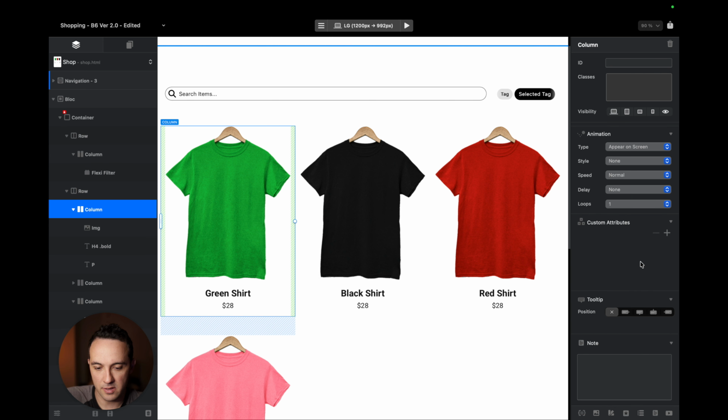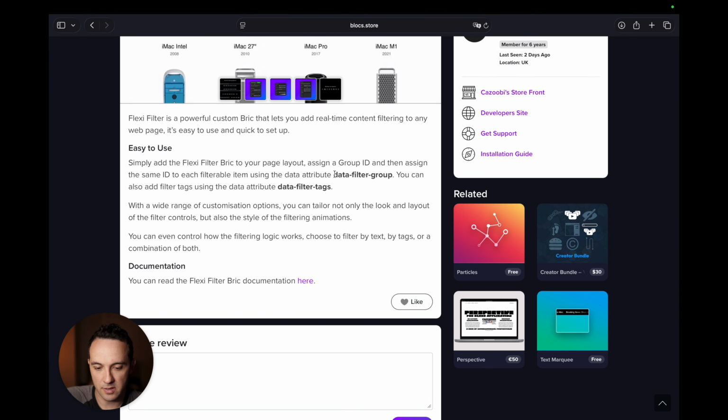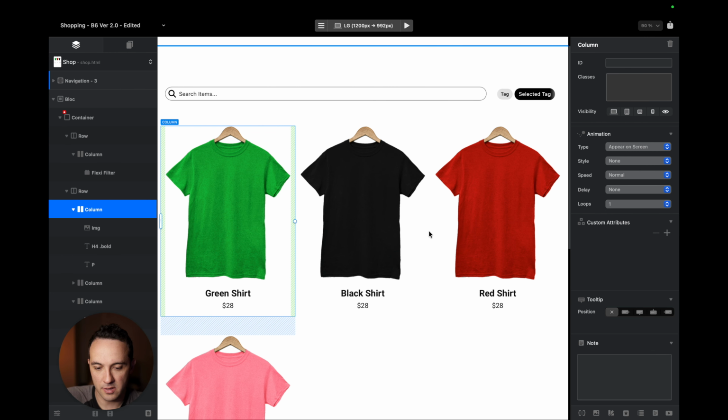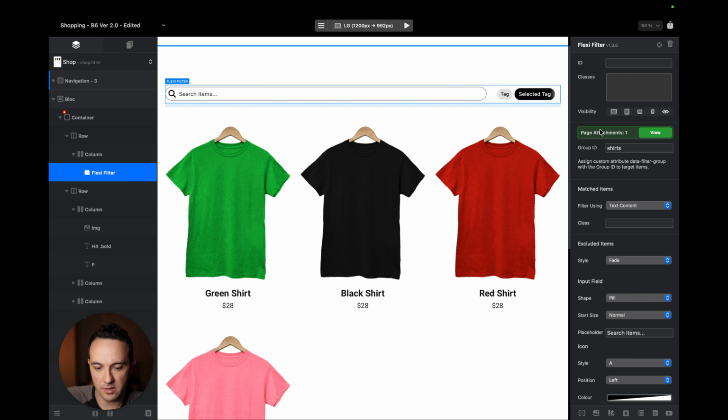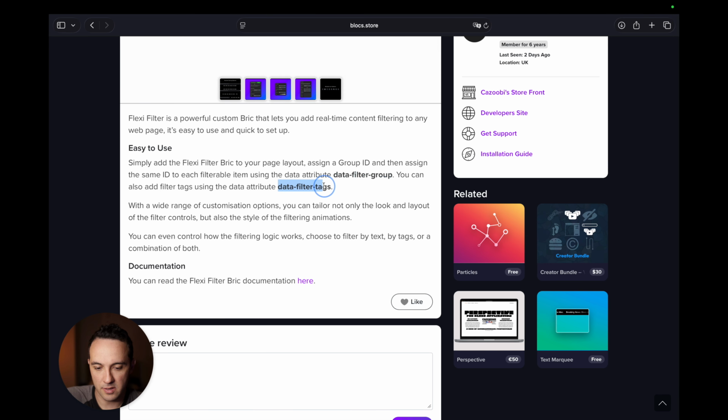So let me actually add one of the images. Let's add the custom attributes to the first one. And there are basically 2 custom attributes you need to know about. Data filter group. So we will select the first image, the first column, column, not image. The column has the image inside. And we will add the data filter group. As you remember, we typed shirts for the brick itself. You remember here, shirts. So we need to use the same group for all of the elements we want this brick to control. So after that, we will add another one, and this one will be tags, data filter tags.